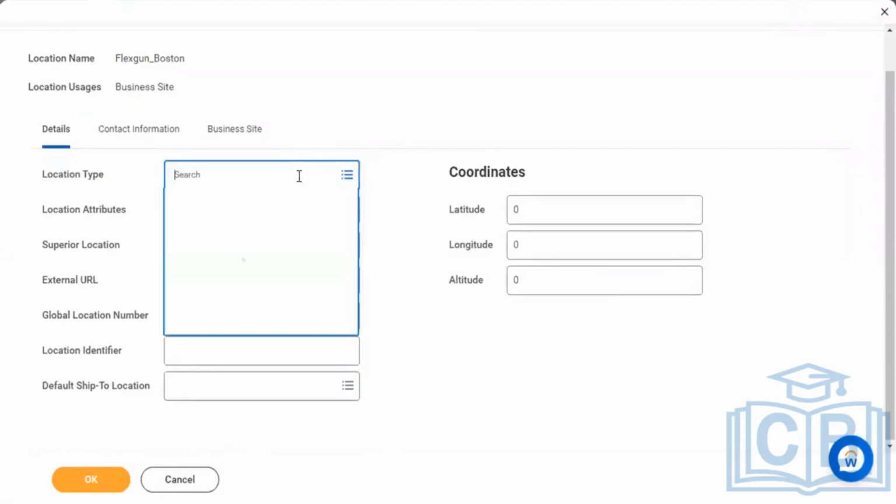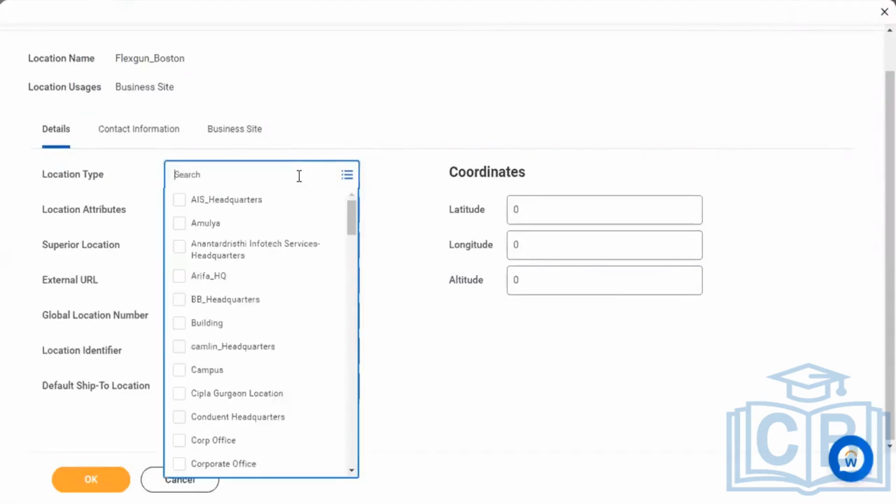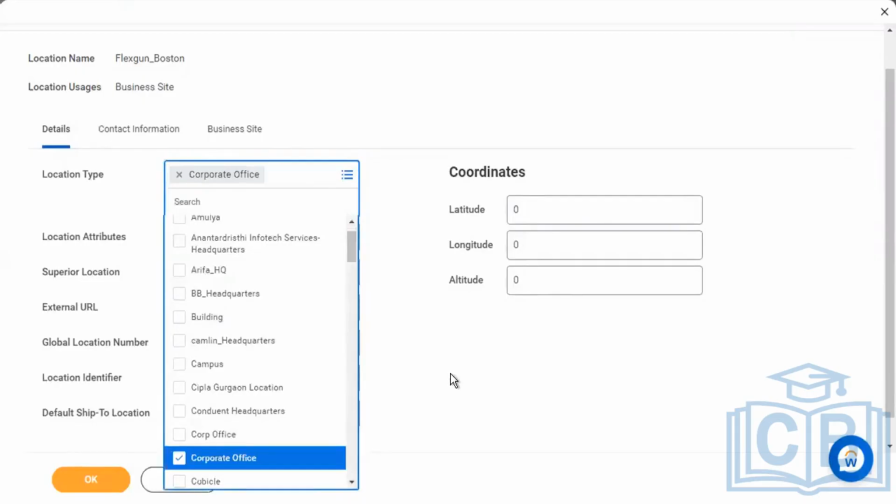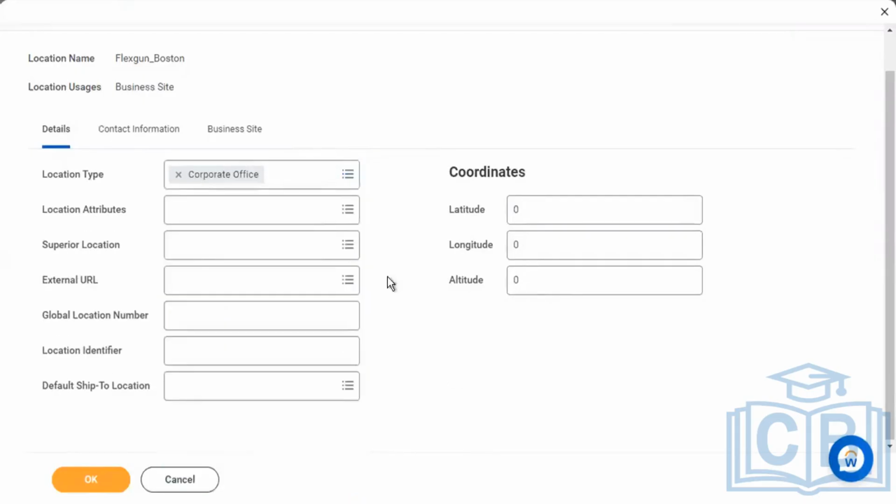And in that case, you have to define a type, whether it's corporate office, whether it's headquarters. You will see a lot of custom ones as well, like AI's headquarters. This is definitely a custom one. Building is a default one. Corporate office is a default one. We'll keep it simple. We'll keep it straightforward.